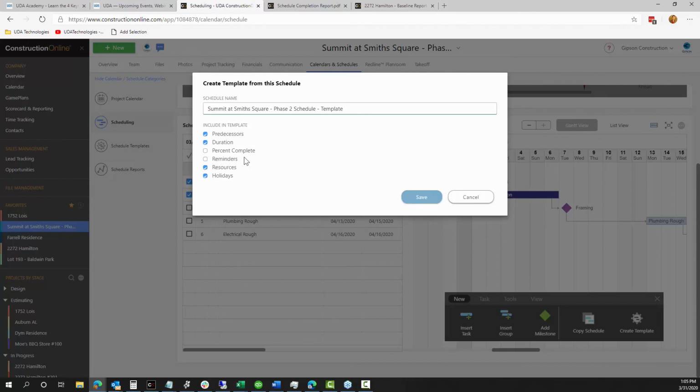I don't want to include my percent complete because I'm going to use the template on new jobs, so none of them will be complete. But there may be situations where that makes sense, so you've got the flexibility to include what you would like or not like to include in the template. You'll just select Save, and that will drop that into your template section, so the next time you make a new schedule, you'll be able to use that.